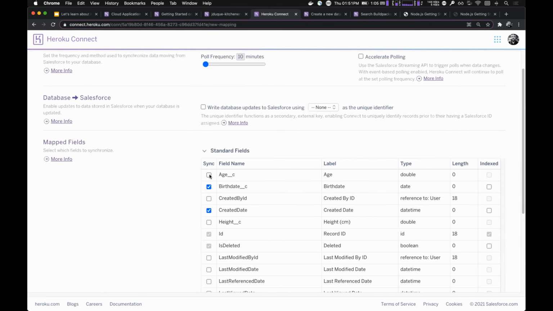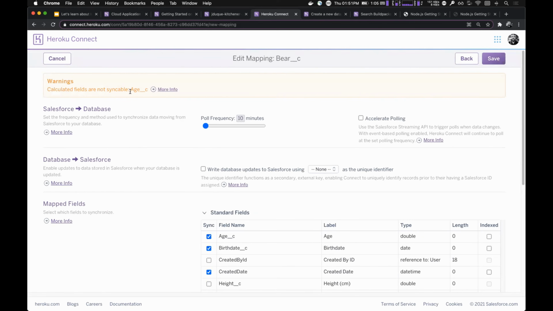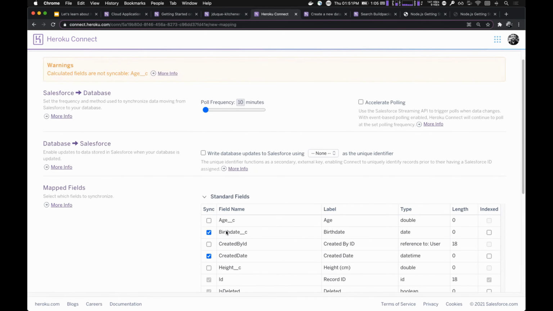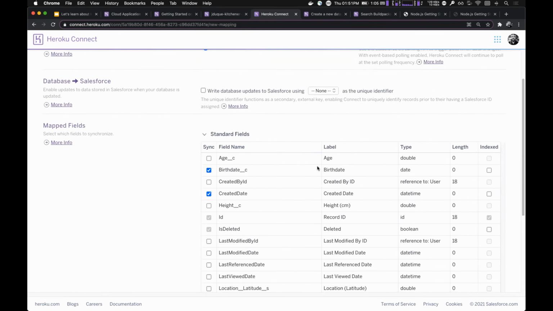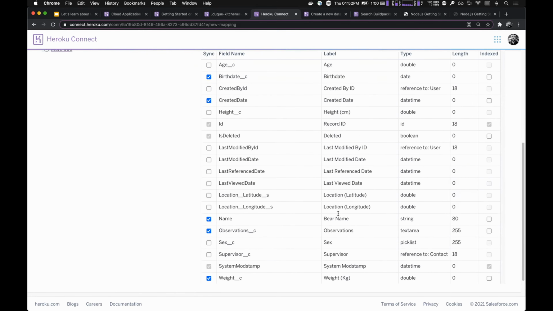If I try to use the age, we are going to get a warning here because, hey, this is a calculated field. This might be using a formula, so this is not supported. So let's not use the age, but we can calculate the age by having the birth date. We have the name of the bear. We have some observations. And let's say I want to have the weight because, sure, we want to do a follow-up on the bear's diet. Those are the fields that I want to have mapped.